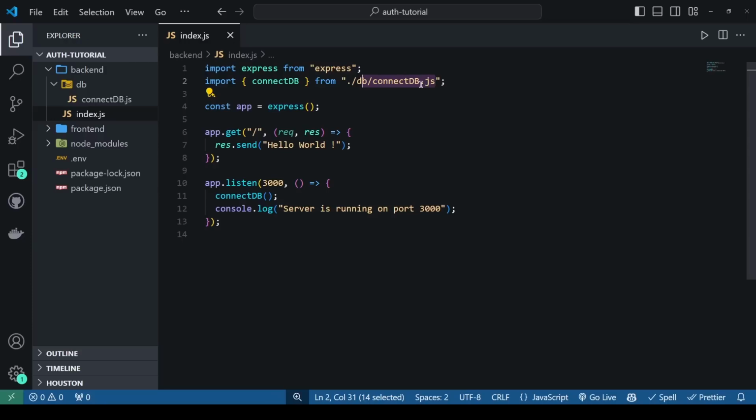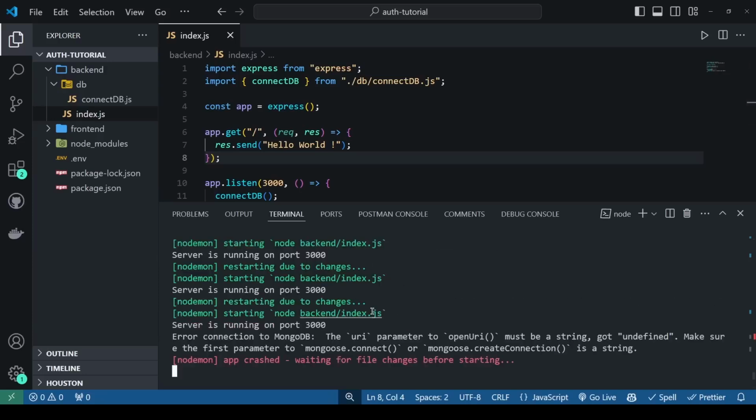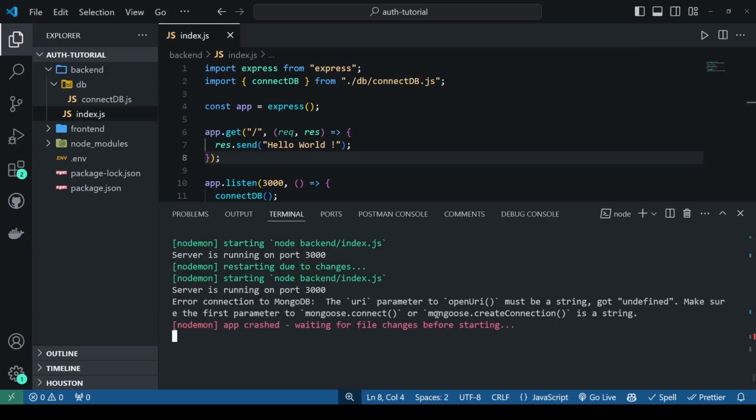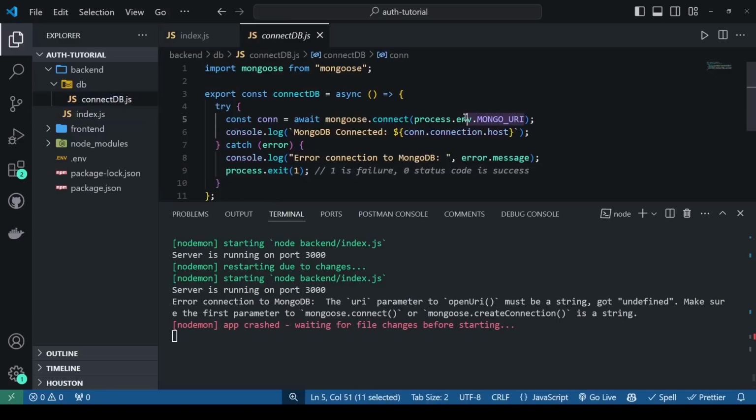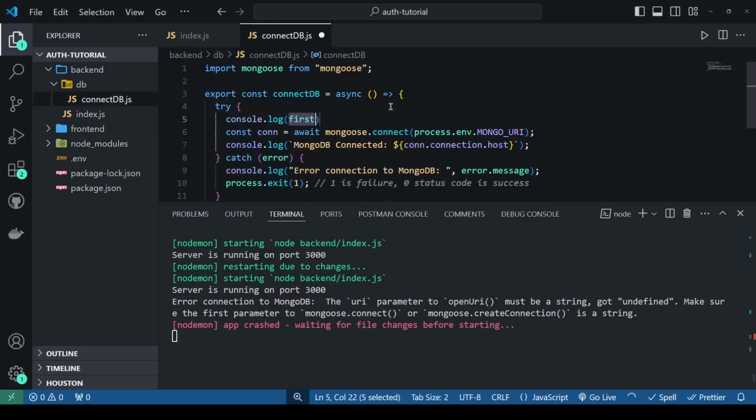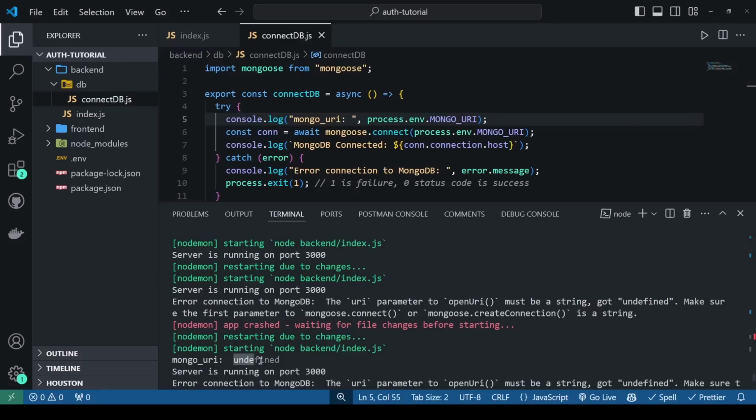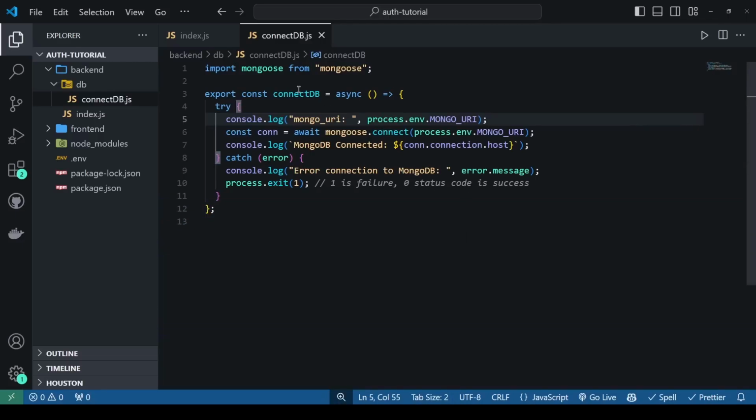It should always be extension at the end, otherwise it's going to crash. Now, if we just try to see this, it is going to crash. Let's see why. It is because here it says the URI parameter is not actually provided. So you might be asking, hey man, I just provided this. Let's just see. I'll say console log mongo URI, and just see this in the terminal. We're gonna get undefined.